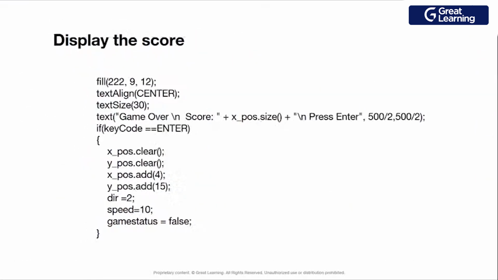Now let's try to implement this score function. Once the game status is true, then it will go into the else part, right? I will show you what is the else part here. So after that we will fill in the color. Maybe this is a color that I picked from color picker. Maybe it's red, something reddish. Then I will align that thing to the center. And the text size is 30, the text font that is 40, and then we will print game over score.